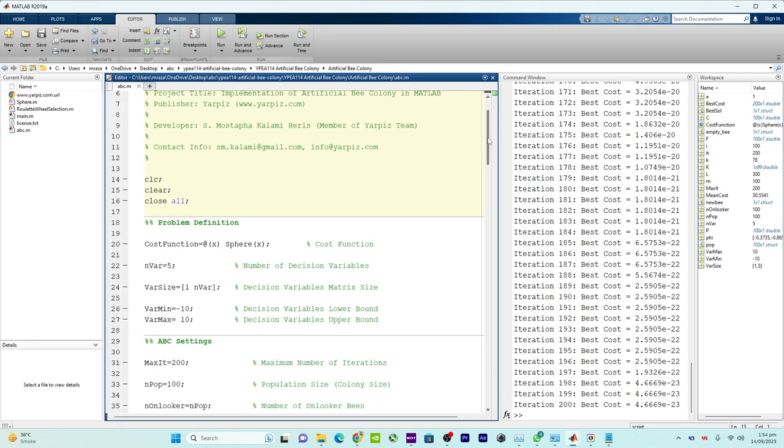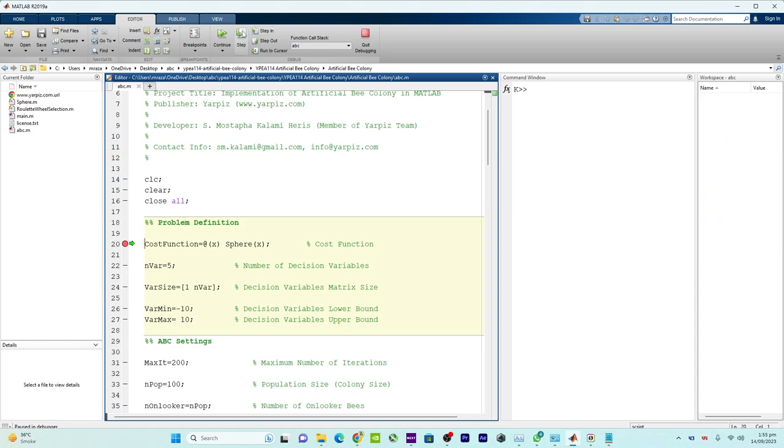So initially we have here our cost function, and I have already made a basic video on MATLAB programming. If you are new to MATLAB, make sure to watch the video on the basics, which is appearing right now on the top right of the screen. Just make sure to watch that. And here is our cost function, which is a sphere. Let me left click here, and let me click on step.